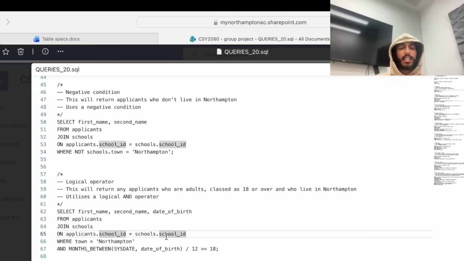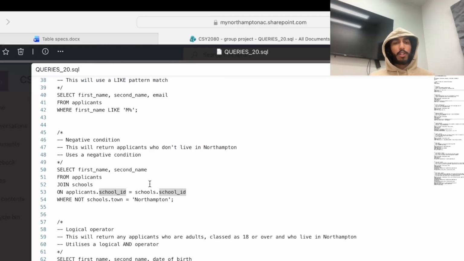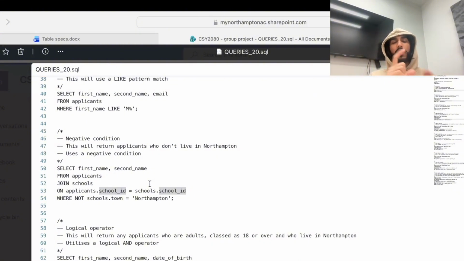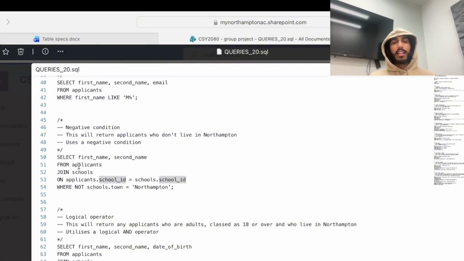I haven't used aliases, and I think I'm going to change the code to use aliases. For joins, I have, but I haven't just done a single letter. I've done full words like schools.town, you know.